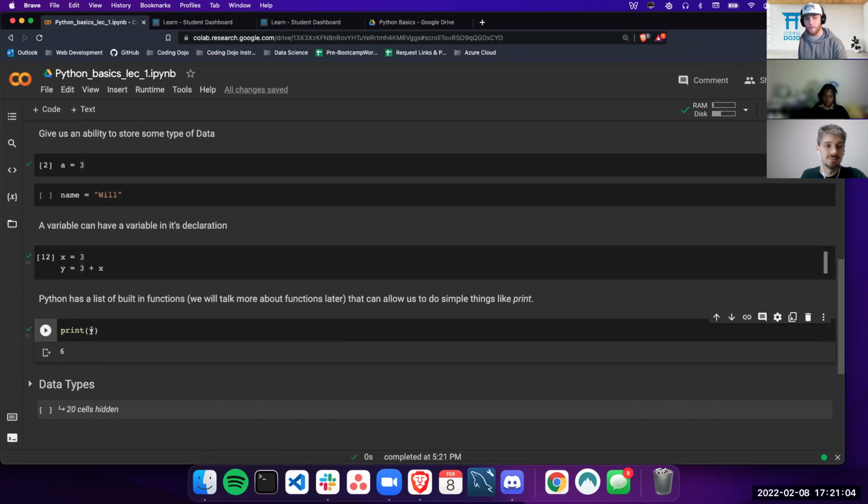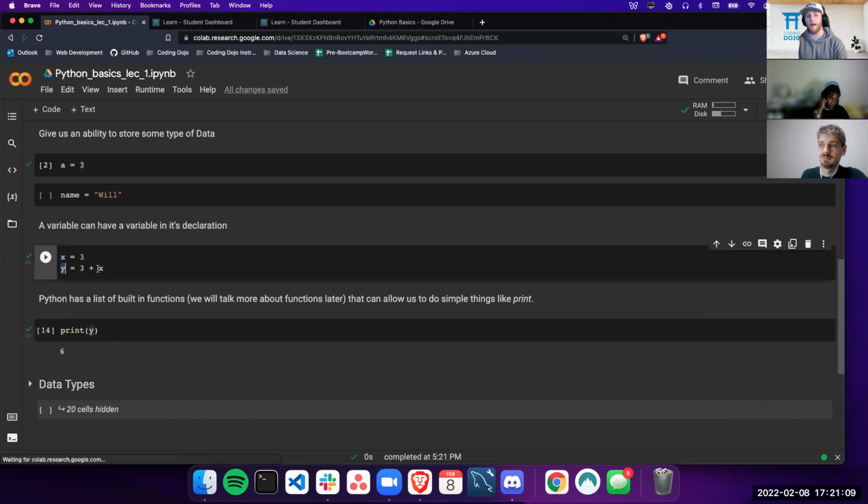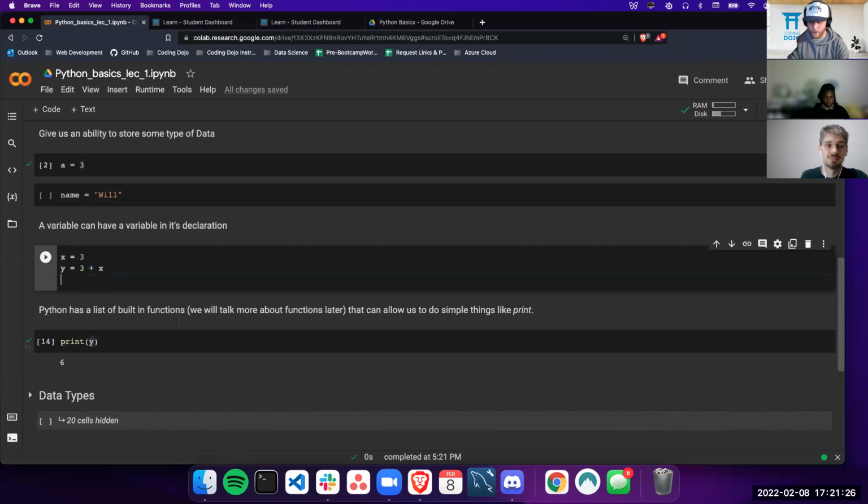What happens here is when I run this print y, it's going to go and refer back to when y was declared. And it's going to say, okay, y equals 3 plus x. And when it gets here, it's going to go back up to x, where x was declared, and say, what is its value? So what it is really seeing is y equals 3 plus 3, right? Because this is what x equals. If x equals 4, then here would be 4. So I can refer to variables as long as they're already declared.